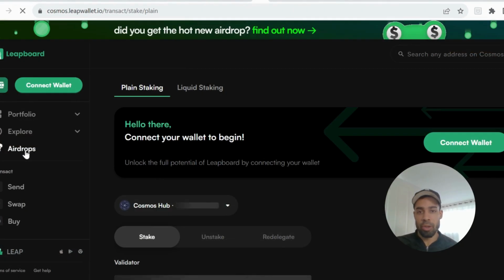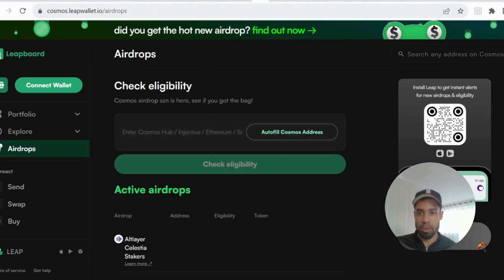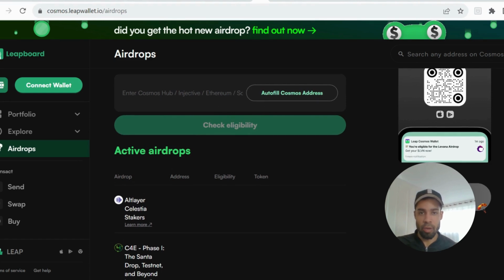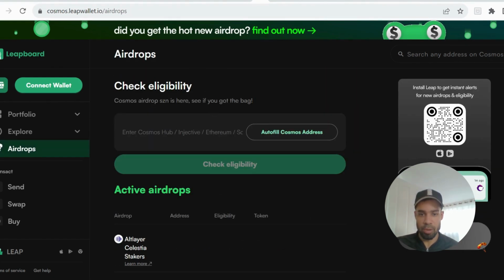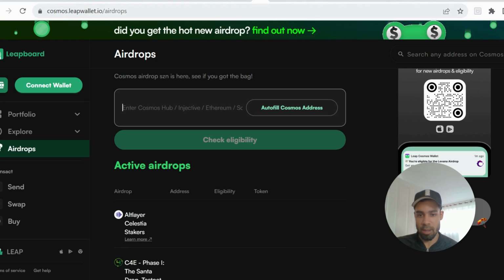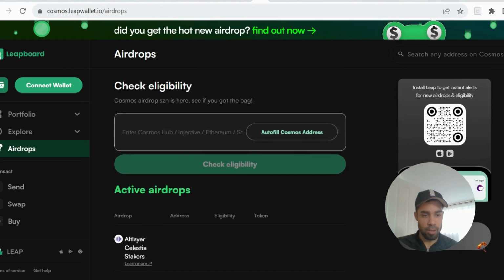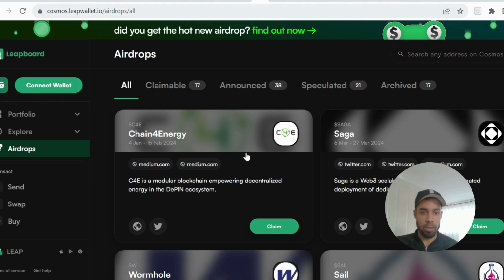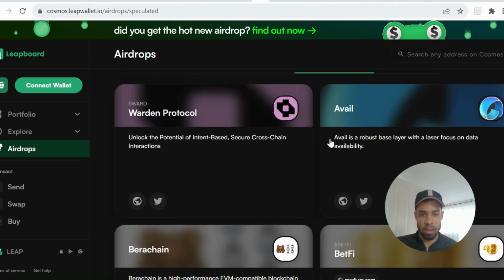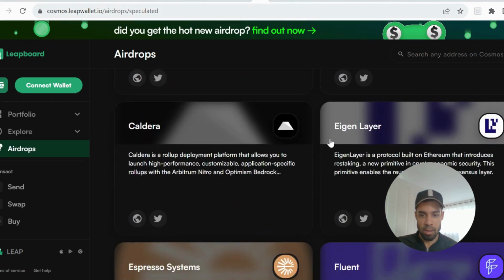The last thing I want to show you is a nice little tool that Leap Wallet has. If you go to the Leap Wallet dashboard, they have an airdrop checker where you can check for your airdrops. You go to the airdrops tab and paste your wallet address in, your Cosmos or your Celestia, and it will show if you're eligible for the active airdrops. Also, on the right, if you go to explore upcoming airdrops, you can look for new airdrops within the Cosmos ecosystem. Go to speculated, have a look through and find some potential airdrops that could be coming. I do use this to find some airdrops.